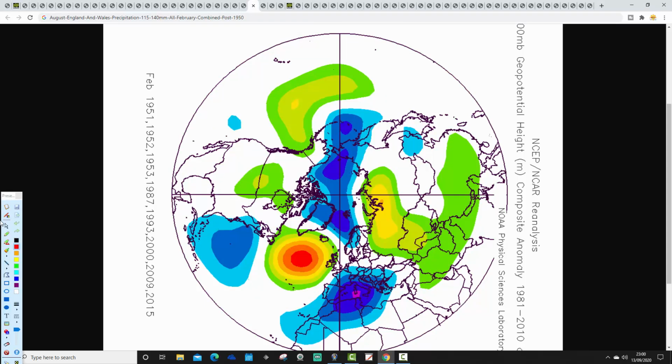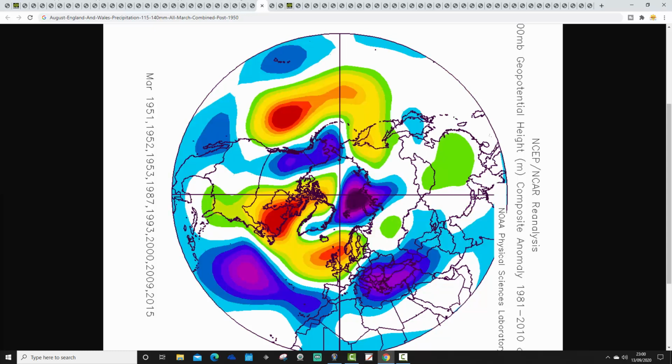All Februaries combined, following an England and Wales August precipitation range of 115 to 140 millimetres, has high pressure out to the west, low pressure to the south, but this is a milder signal really. It's still bringing in a wind from off the Atlantic. All Marches combined, anticyclonic and mild, high pressure over the country, winds in from the east. Obviously there are exceptions, but it's got 87 in the analogs package, which is a colder winter, but averaging it out, this is a milder signal for these winter months.